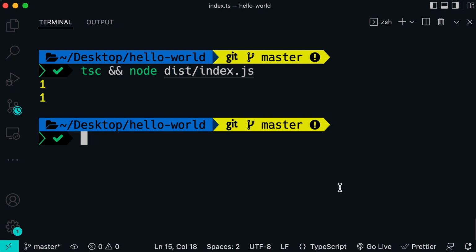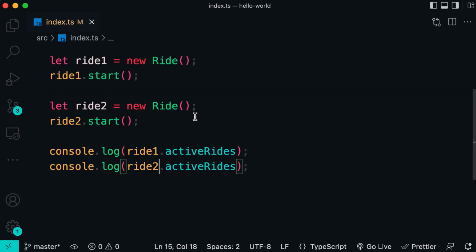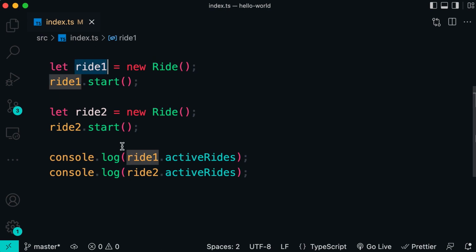Why is this happening? Well, here we're dealing with 2 separate objects, ride1 and ride2, and each object is in a separate space in memory. So each object is independently tracking the active rides. That is why we have this issue. What we need here is a single or global place where we can keep track of the active rides. And this is where we use static properties. A static property is a property that belongs to a class and not an object. So we're going to have only one instance of that property in memory.